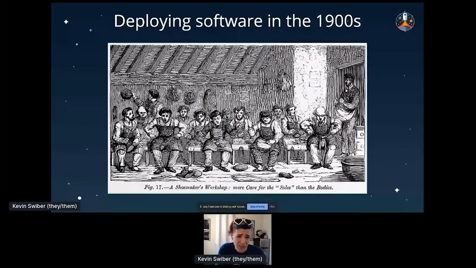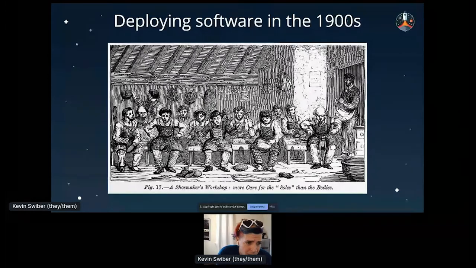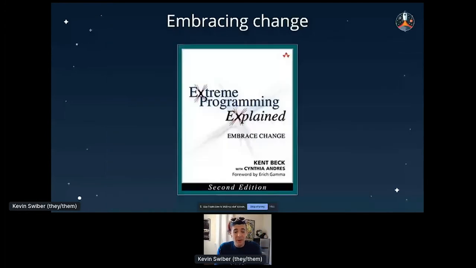Things have certainly changed. You might be familiar with extreme programming. You can tell how old this is by looking at the style of the book cover. It's been around for a little while now with some practices that were kind of refined in the 90s and then in the early 2000s a little bit more.